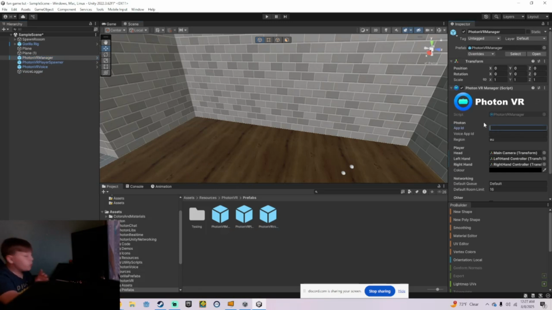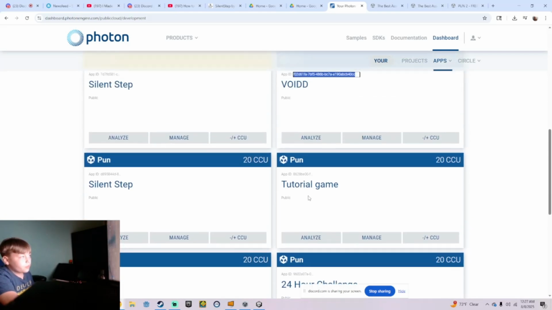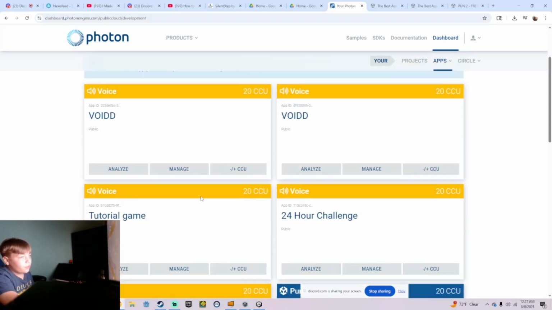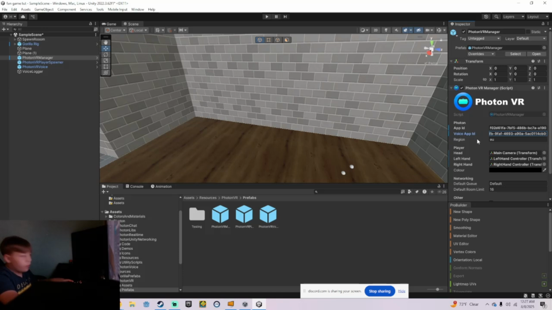On App ID, right where you clicked App ID, you want to just go ahead and paste that because you already got the PUN. So now we're going to go back to right here and scroll down to the voice. For the voice, we're going to press Control C, and then paste it where the voice is. And then for region, we're just going to put US, because I don't know.